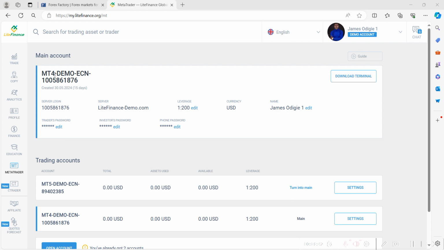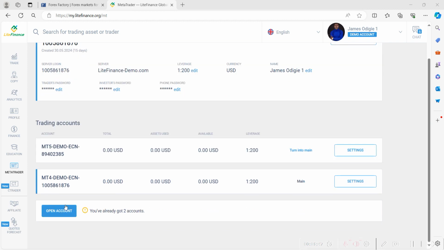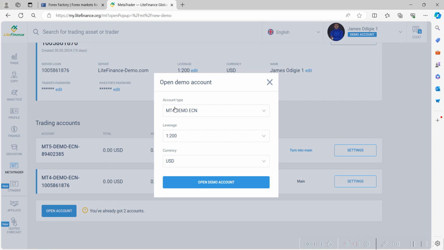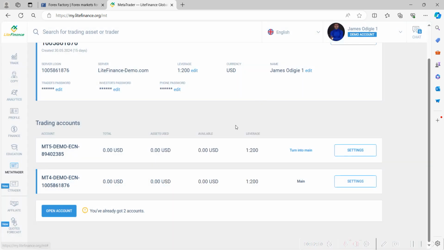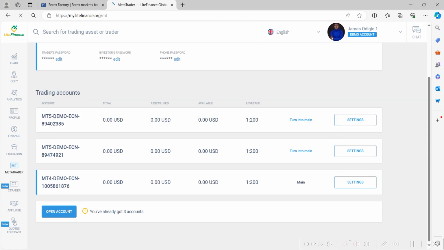But for those who don't have MT5, who have MT4 or theirs is showing MT4, all you need to do is come to open account. You see the account type, you click it, then let's look for demo MT5 demo ECN, this particular one here. Then all we need to do is click open demo account, and we have successfully created our MT5 demo account. Let us refresh the page, and yes, that's what we are seeing here. This is it, MT5 demo ECN account.